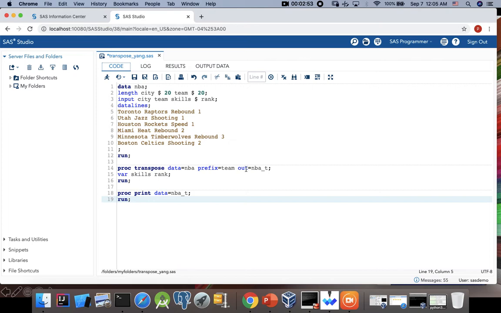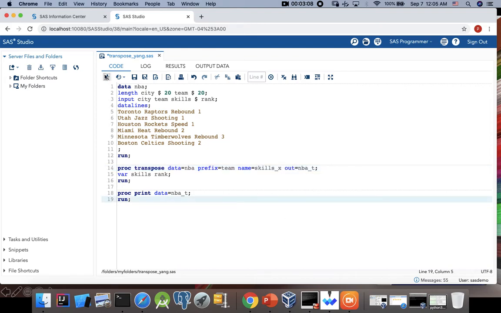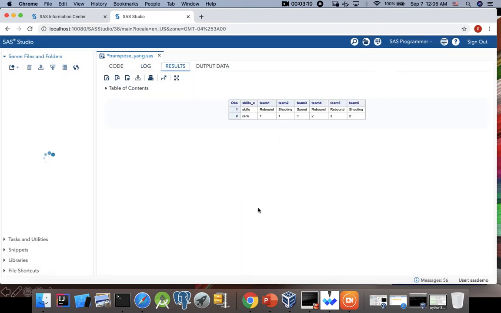And then another thing you can do is change the name. Let's say name equal to, let's call it skills, or skills X, just to see what happens. Okay, now you can see the name actually changed to skills X, right? And here it has team 1, team 2, team 3. So still a little bit messy.